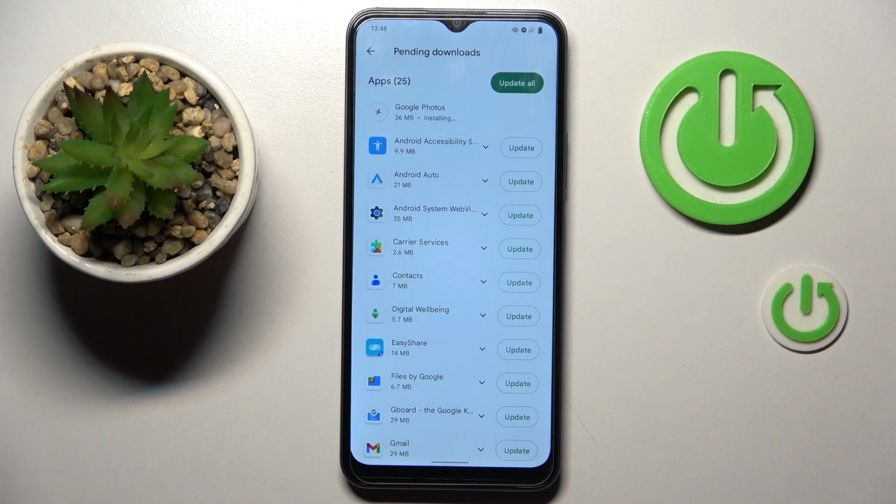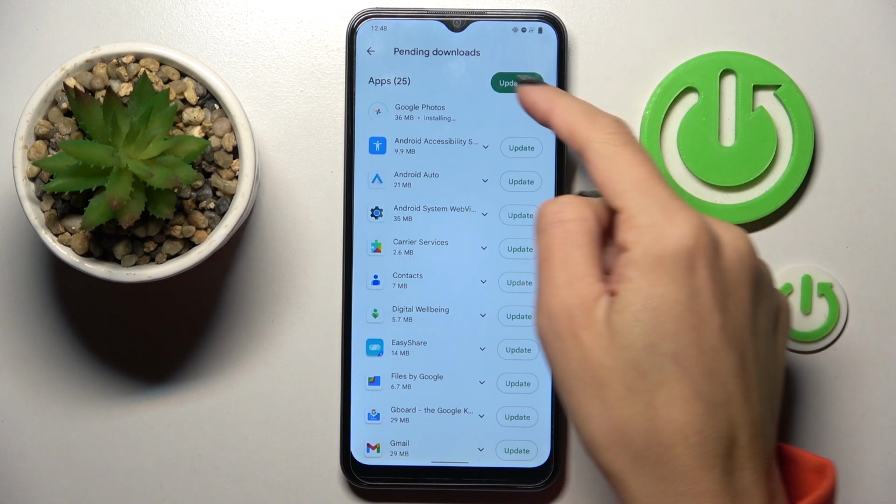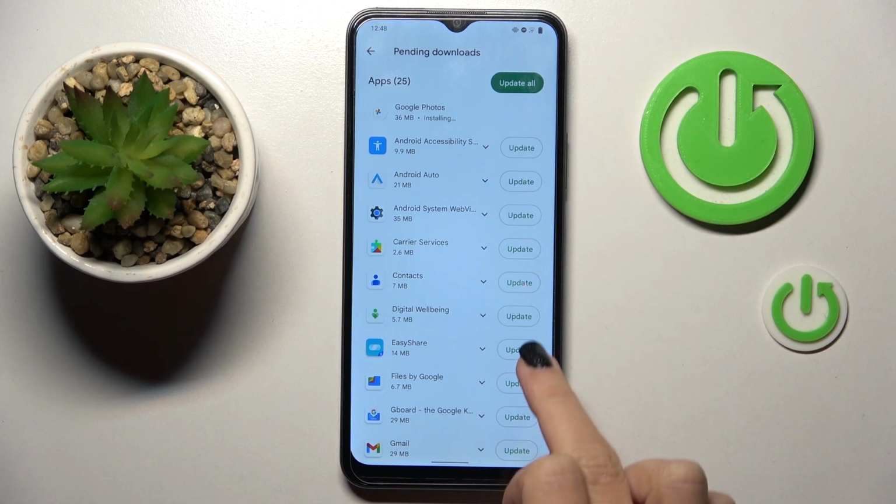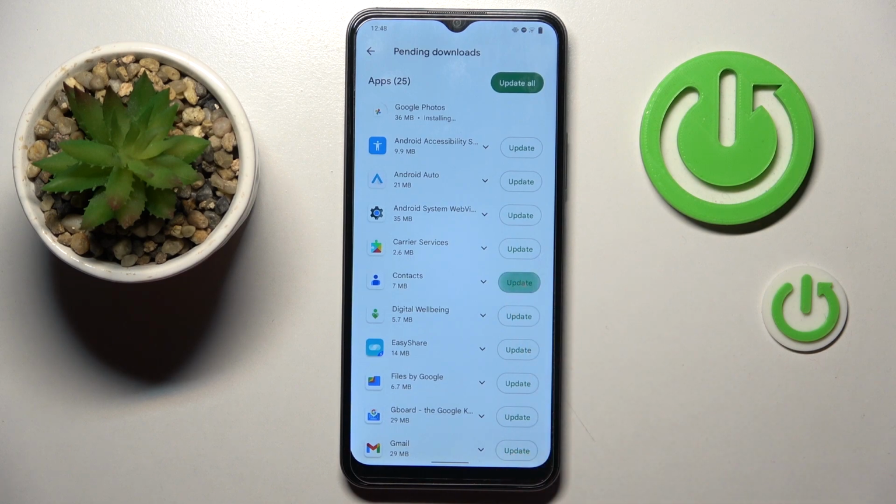Make sure that you are connected to Wi-Fi because otherwise it will not be possible. And now you can either update all apps at once by tapping on Update All or update some particular apps by tapping on Update, just like this. Then you will be able to observe the progress. Just give it a couple of seconds to perform the action.